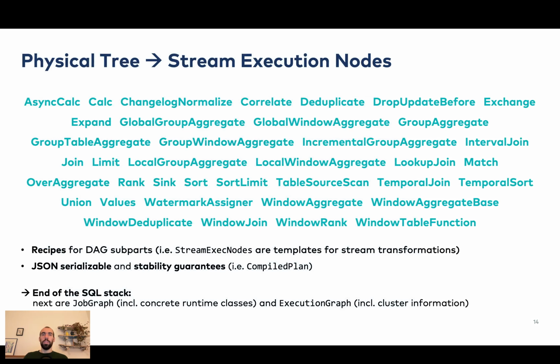And that's basically it. It sounds actually very simple, but in reality, this is highly complicated. We have more than 100 rules in the Flink engine. But the important piece now is that once we have the physical tree, we can actually map the physical tree after optimization one-to-one to so-called stream execution nodes. Or in short, we usually call them stream exec nodes. And stream exec nodes are a very important intermediate representation.